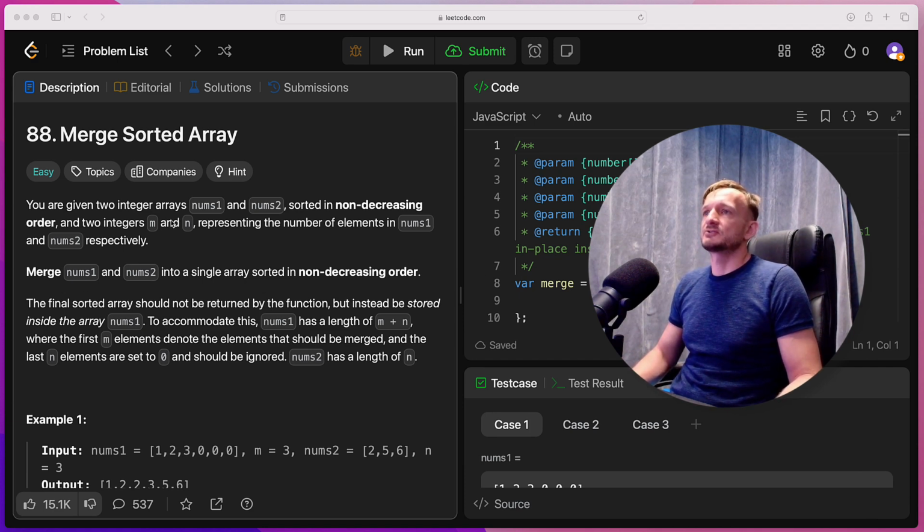Today we are dealing with merge sorted array, which is an easy problem. You are given two integer arrays, nums1 and nums2, sorted in non-decreasing order, and two integers, m and n, representing the number of elements in nums1 and nums2 respectively. Merge nums1 and nums2 into a single array sorted in non-decreasing order. The final sorted array should not be returned by the function, but instead be stored inside the array nums1.